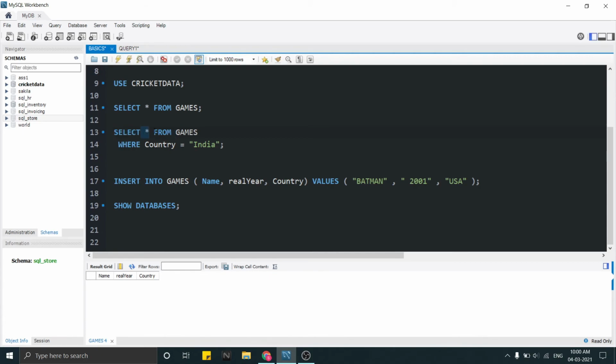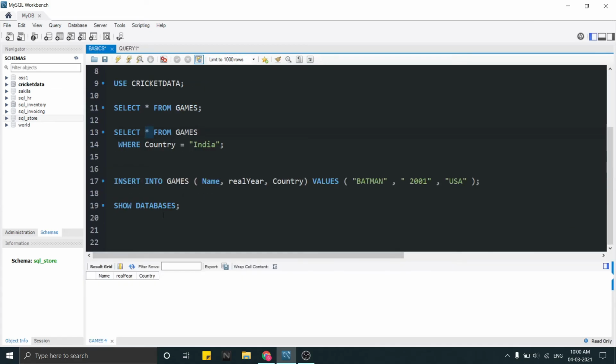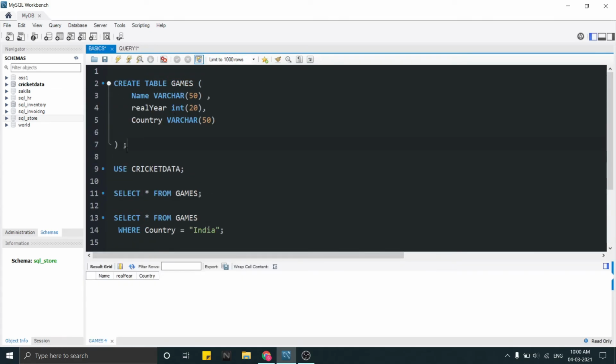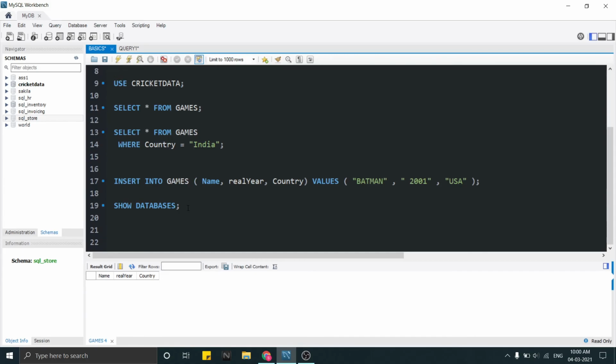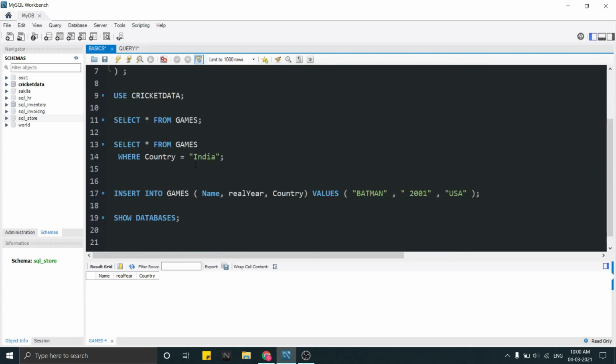Instead of selecting everything, you can write specific requirements, like for example, select country, name from team info. It will show us the country and name. If we run select name and established year, it will just show us the columns of name and established or released year. It won't show us the country column. So this is basically the basic structure of how SQL works.